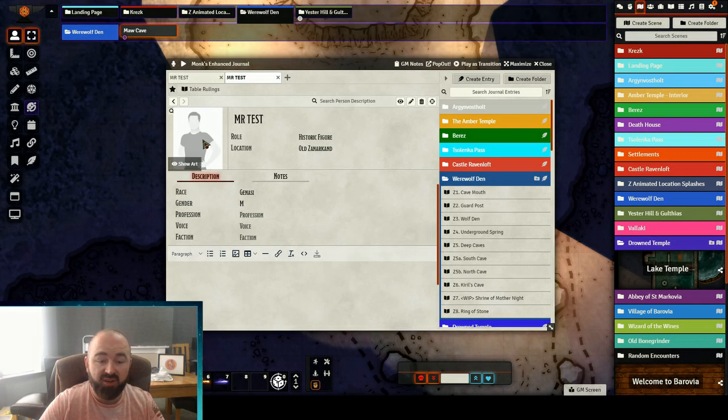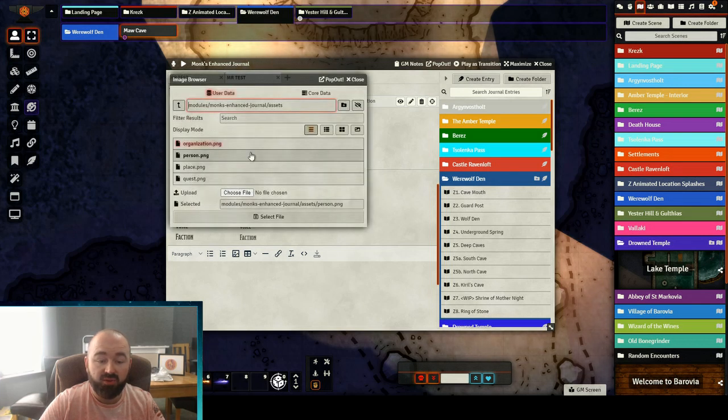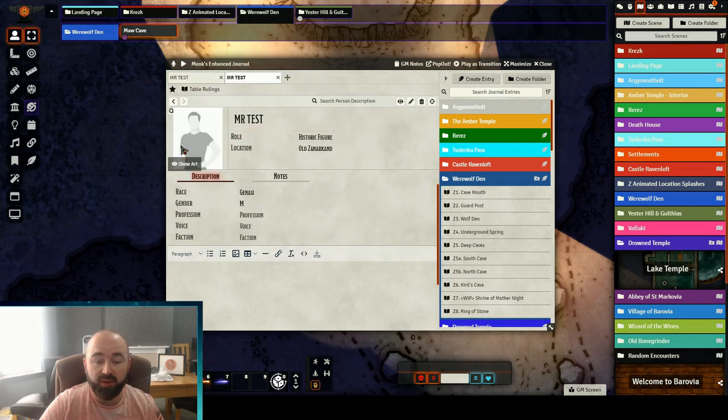We can choose a picture if we want to add one in. Search on your system for where you're going to add a picture in. Very, very self-explanatory. And then you've got that as a reference. Then maybe your players will find a historical book about this person, and through reading it, you can just go, yeah, share to players, there we go, they've now got that article.